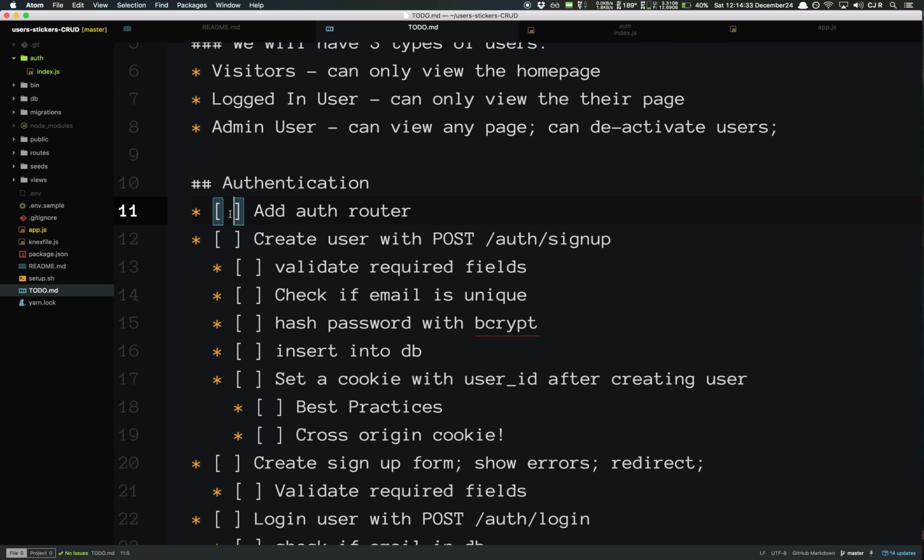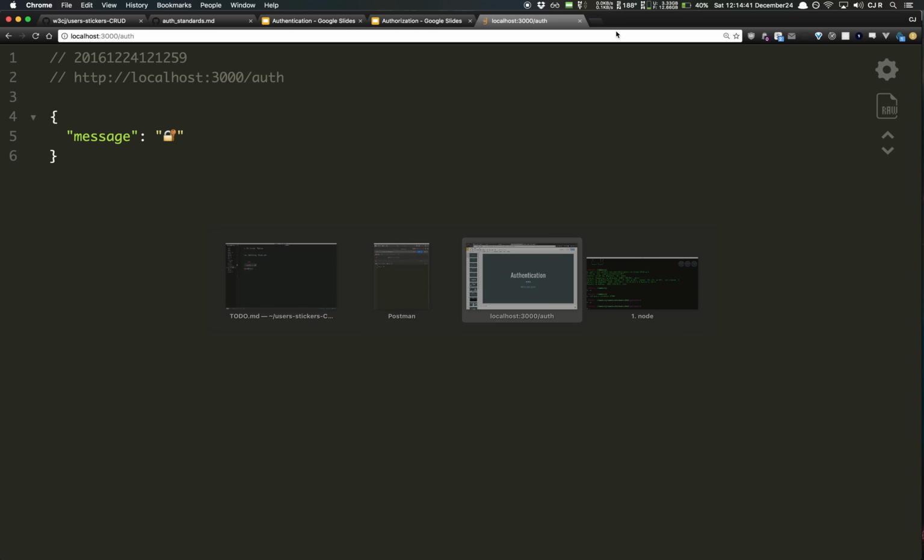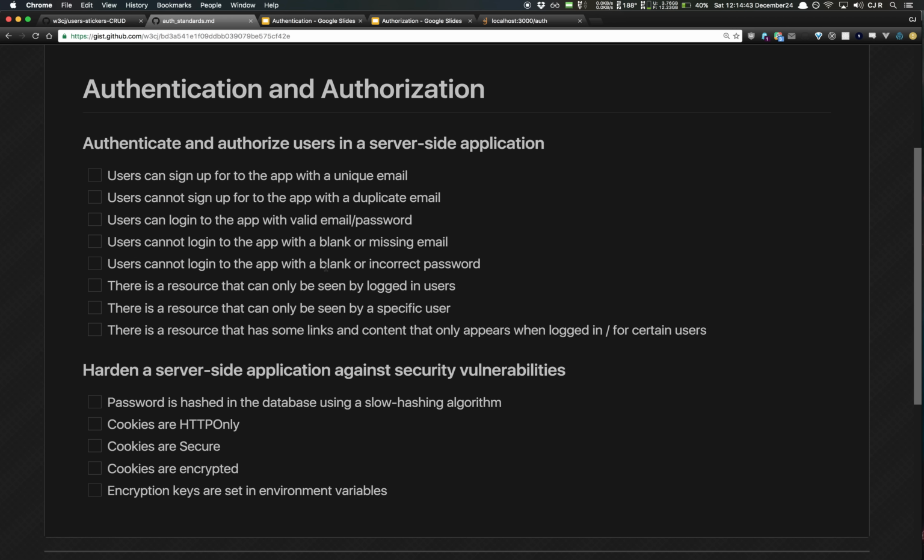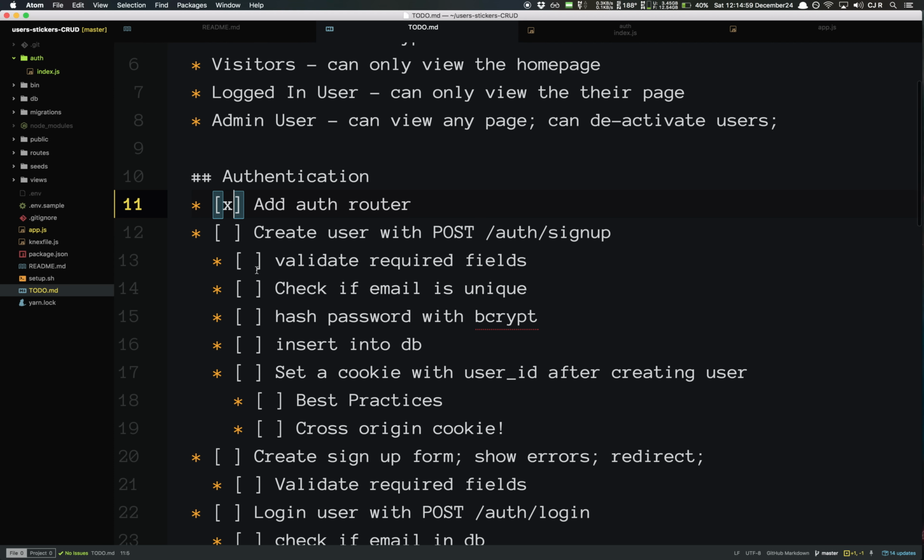Yeah, so here, we have audit our auth router. Validate required fields. So if we look at our standards, we want to make sure that a user can log in to the app with a valid email and password, can't have a blank or missing email, can't have a blank or incorrect password. So by validating the required fields, we're working on those specific standards.